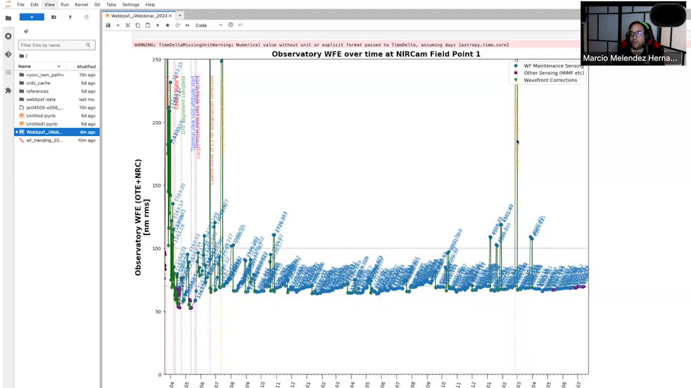So these are the options that you have, and this is very particular to not necessarily WebbPSF, but to your program in general. But WebbPSF will help you assess the situation that you are in.